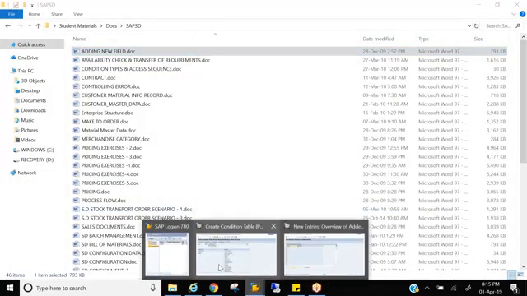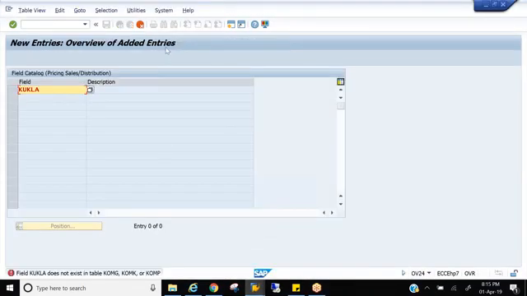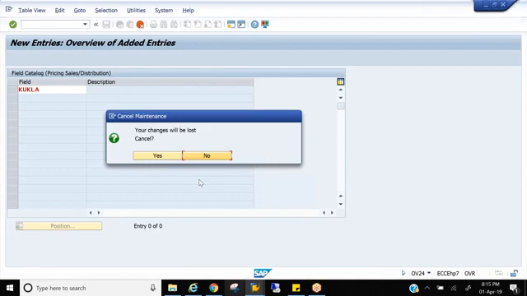So that's how the fields will come into the field catalog. From where will it come? It will come from the allowed fields. It will come from the allowed fields, which is OV24.